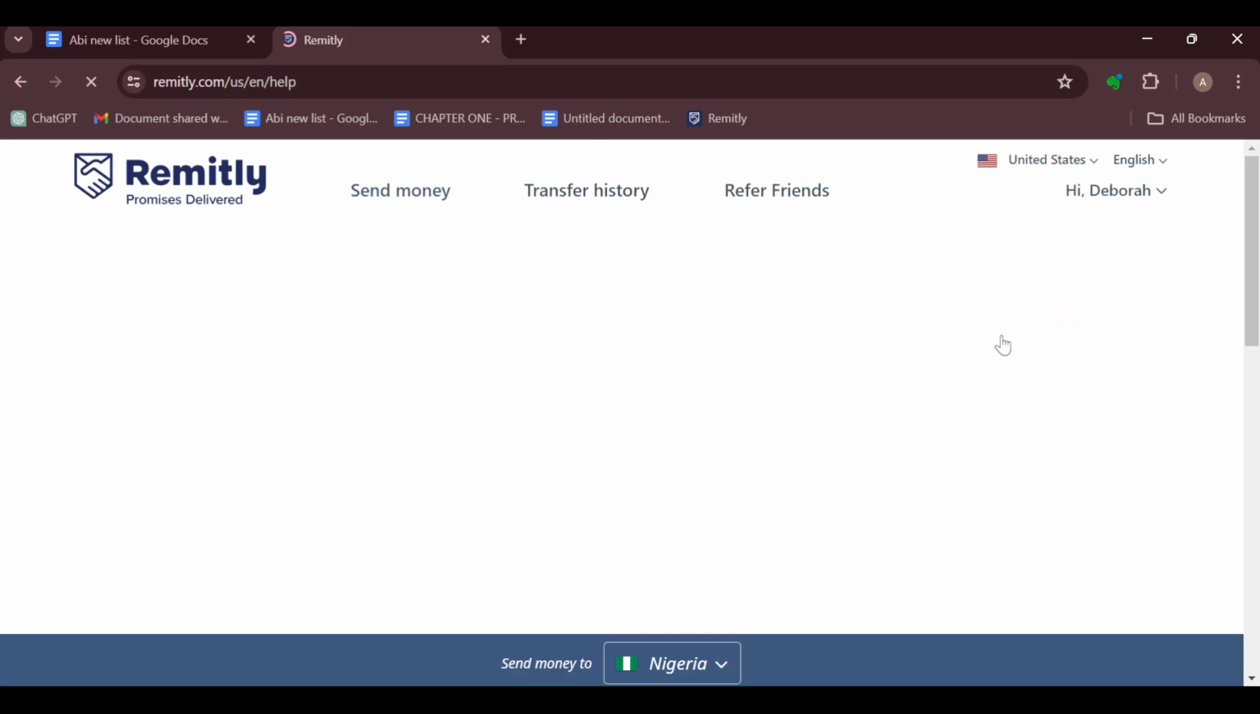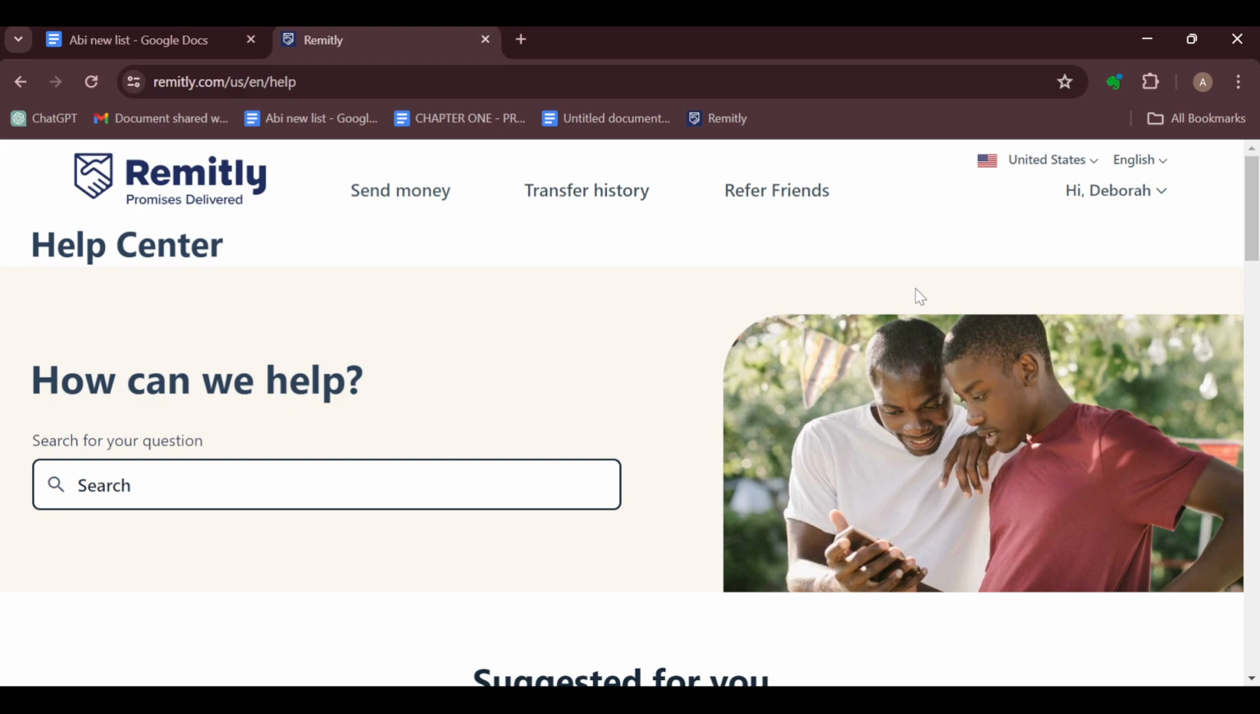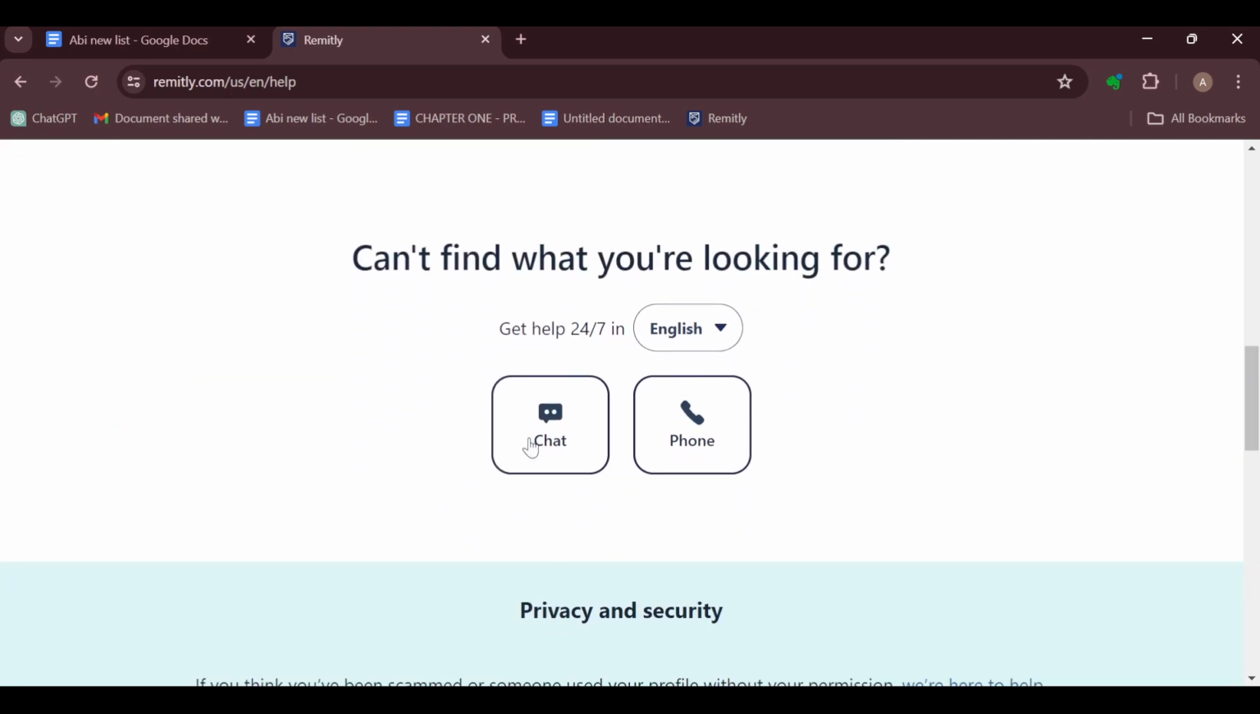This is because for you to be able to put a transaction on hold, you would have to contact the customer service. So after clicking on help, I would advise you to search out articles instead. Scroll down and click on chat so that you can chat directly with the customer support.